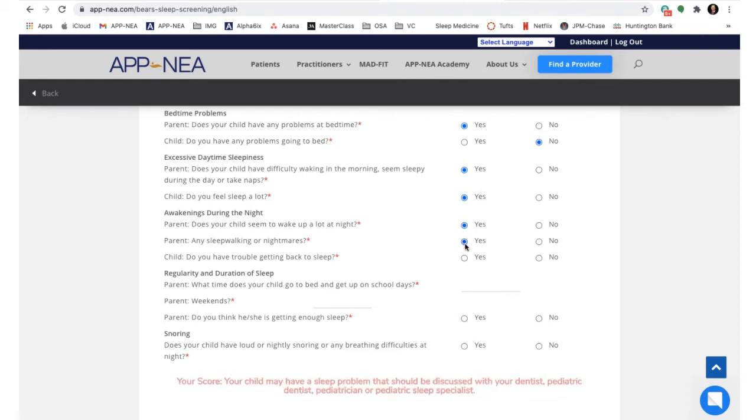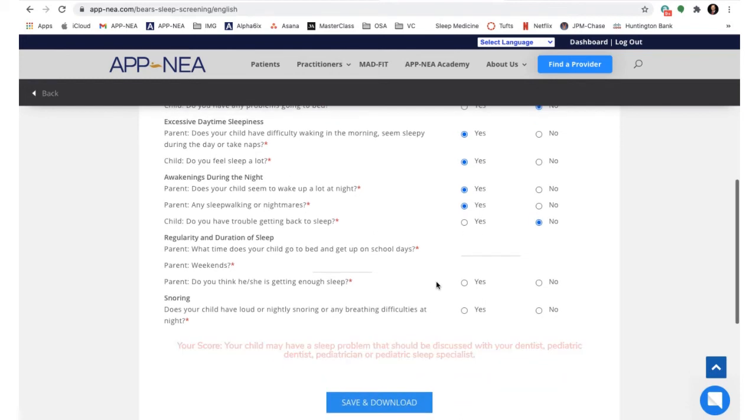they feel sleepy, do they wake up a lot during the night, do they have nightmares, which is a problem with a REM disorder, and if they have trouble getting back to sleep. And it also documents what time does a child typically go to bed, and when they wake up in the morning, do they actually feel refreshed or not, and if they snore. And once you've filled out the screening form, then you can actually save and download and upload to your desktop into your practice management document center in your patient's chart.